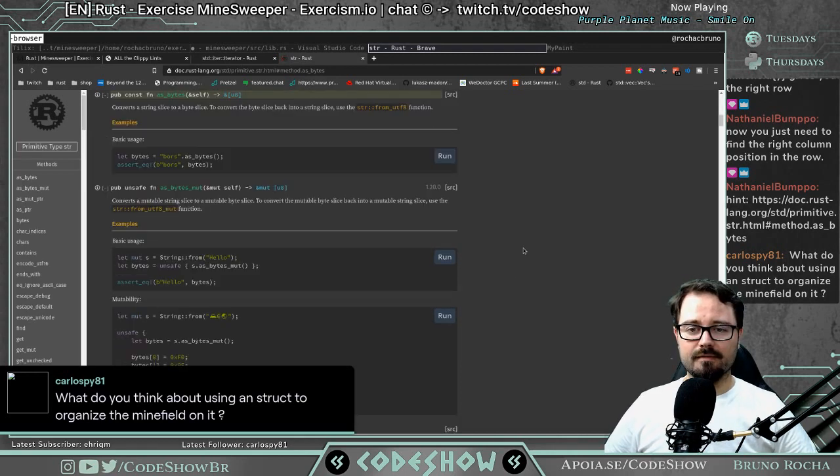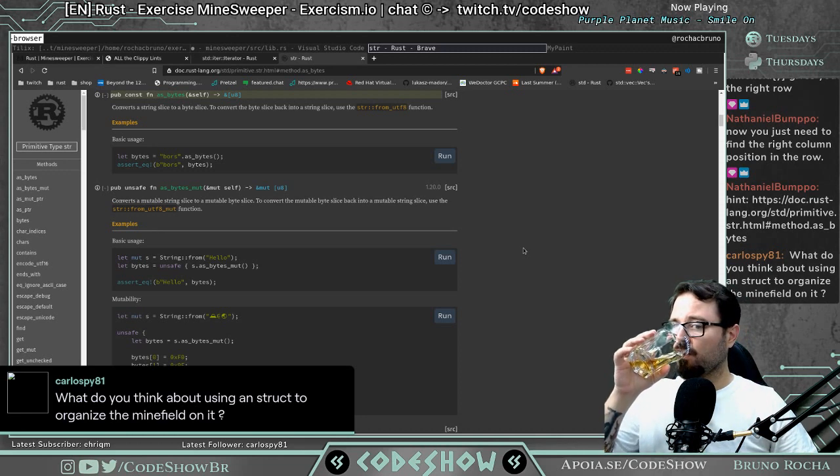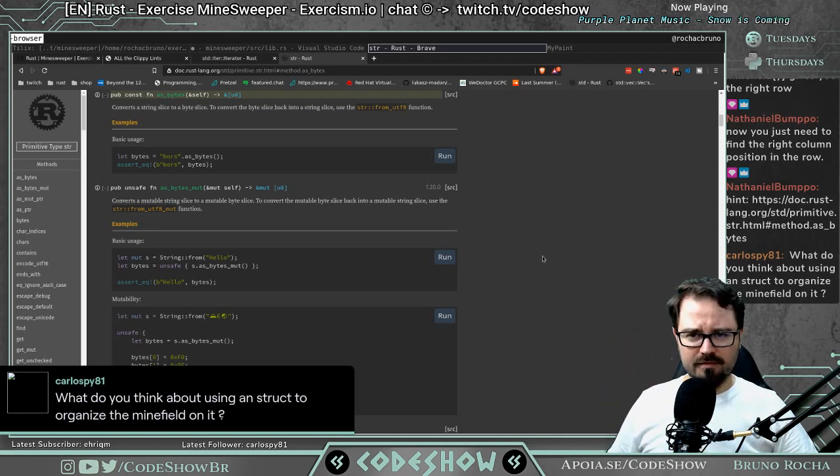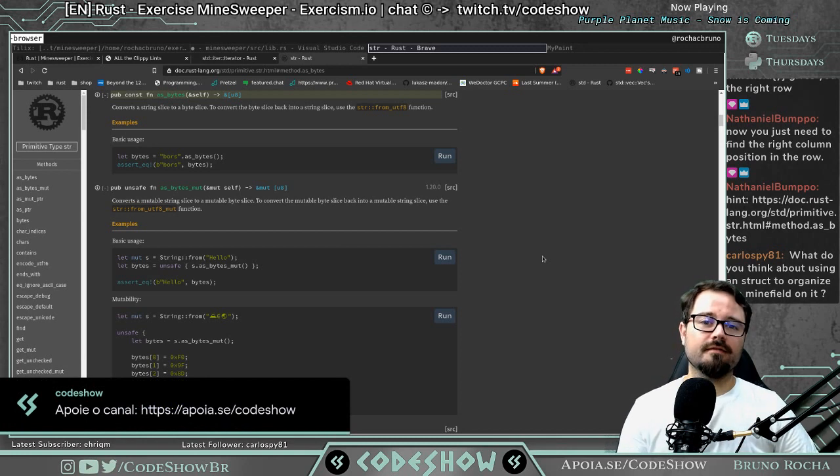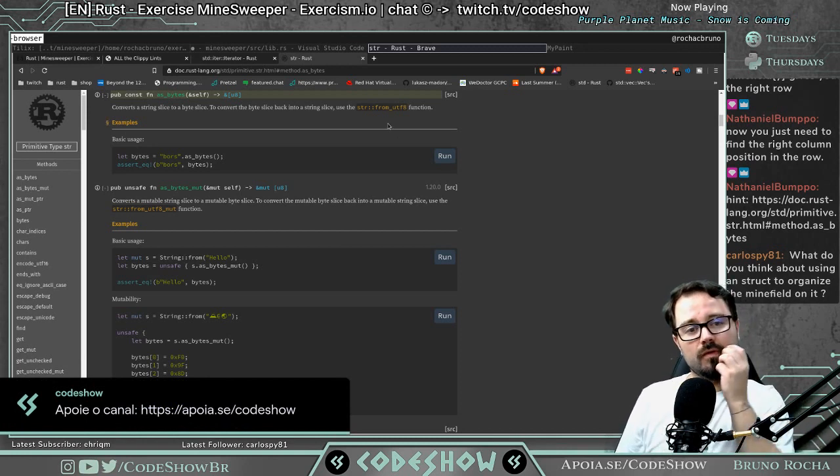As bytes, I have this method. So what is this? It converts a string slice to a byte slice. To convert the slice back into the string slice, use from_utf8. Okay. So I'll keep it open because it looks like I'll need to take all this white spaces stuff and try to convert to bytes, and then do my search over the bytes, right? And then after I collect it as a string slice, yeah.